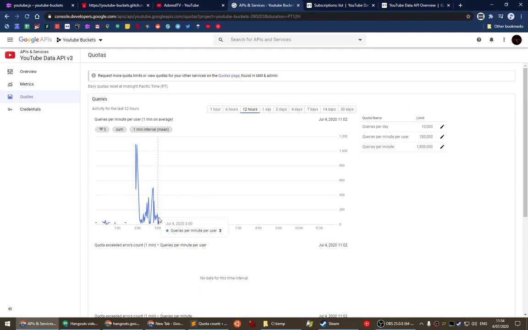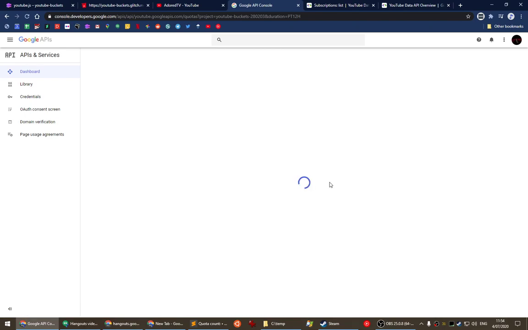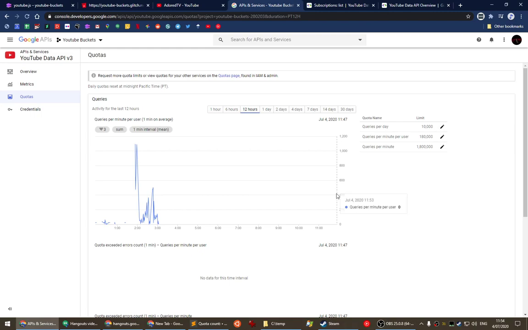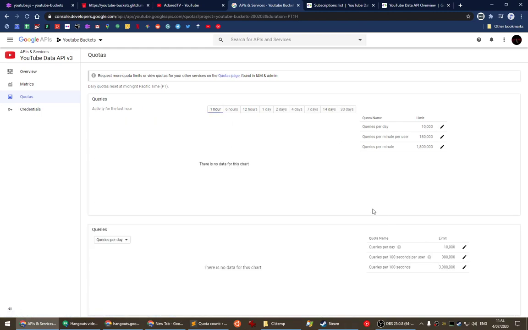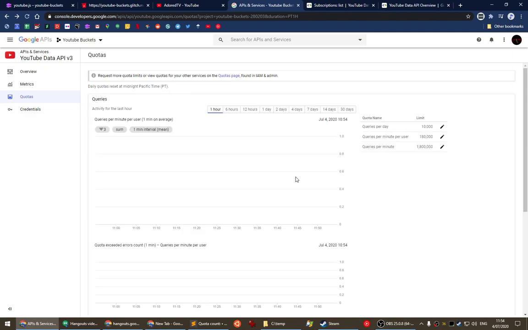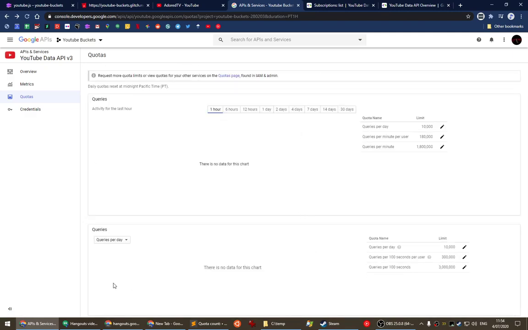Okay, so I was getting a quota-over error, and let's refresh this. I'm not seeing any activity here, so that's telling me that I'm not able to use it anymore. If it's no data, that means nothing's getting through. Scroll down. The other things are all empty. I think queries per day is no data. I don't know why that is.